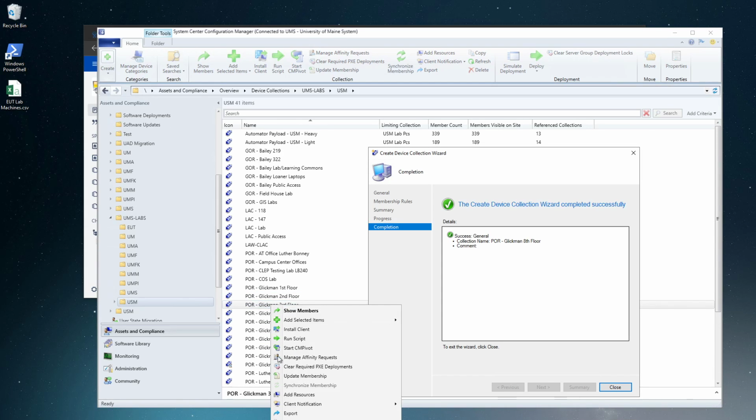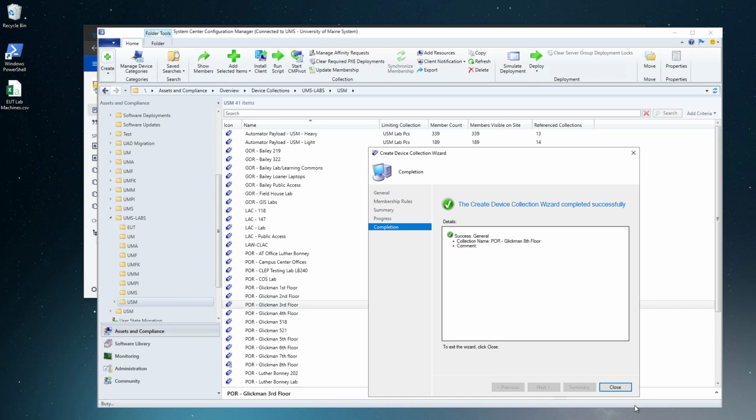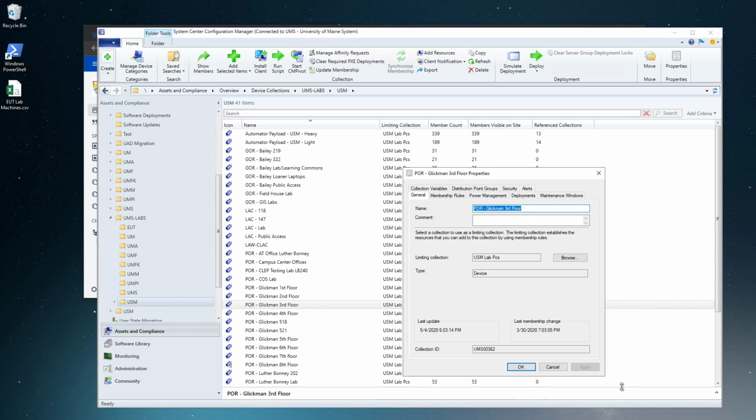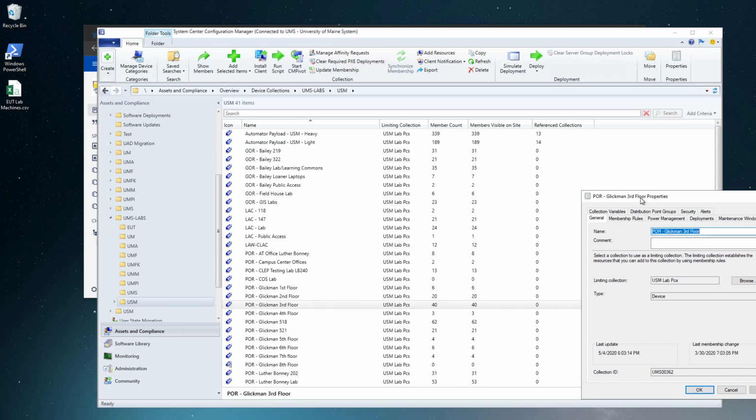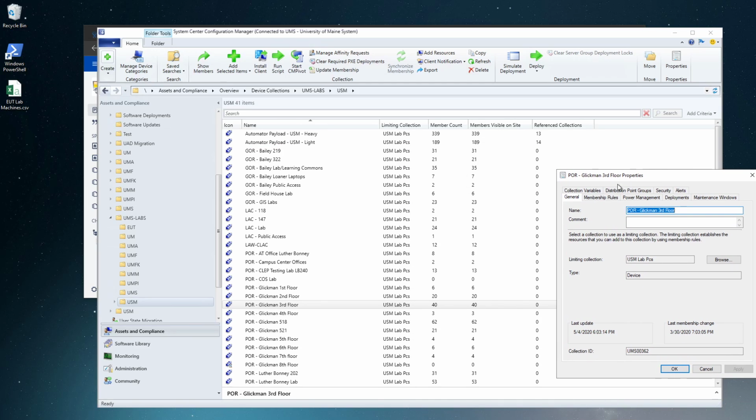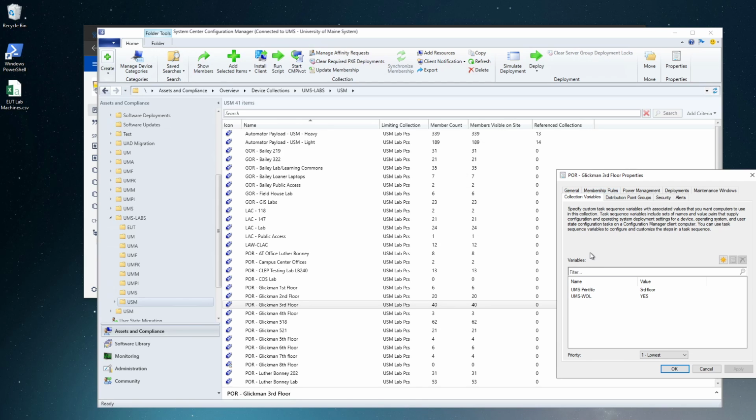Let's look at Glickman 3rd floor for an example. Okay, so we're going to go ahead and just pilfer all of the settings for Glickman 3rd floor so that the new 8th floor collection is set up correctly. We see that we're limited by USM lab PCs, which is correct. We see we have collection variables, where USM does their software by payload and not by lab. These really aren't that necessary, so if you're at USM, you can just ignore those completely.